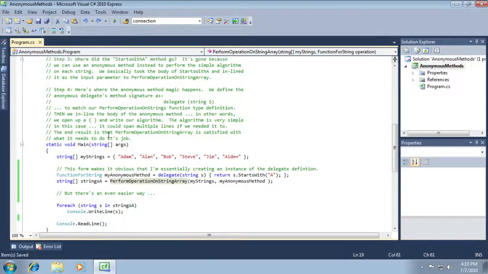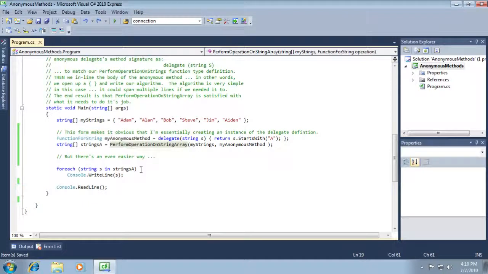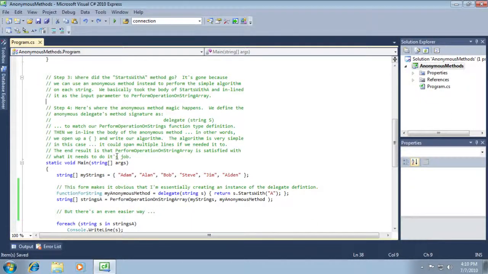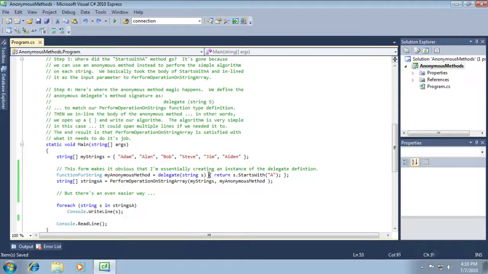But then you can see here in the static void main, things get a little bit different. Previously we had this starts with a method that we created. That is completely gone now, and in its place, we define the body of it right here. In this particular example, I've given you a longer form, and I'm going to come back and show you a shorter form in just a second. But you can see how using this format, it makes it obvious that I'm creating an instance of this function for string delegate.